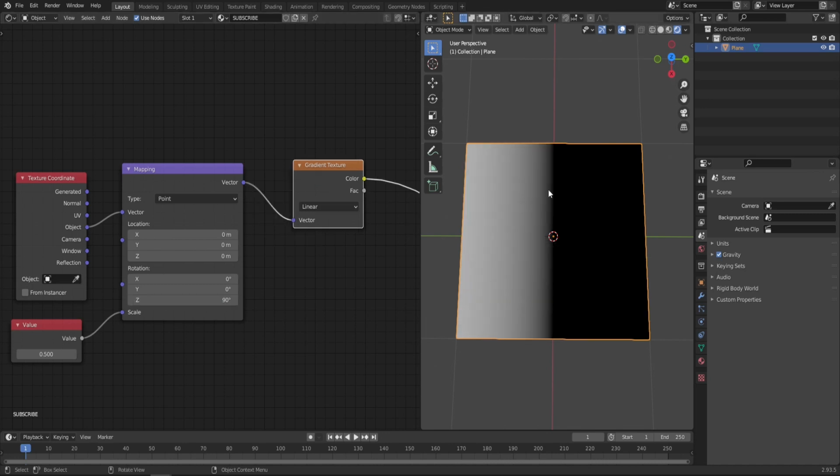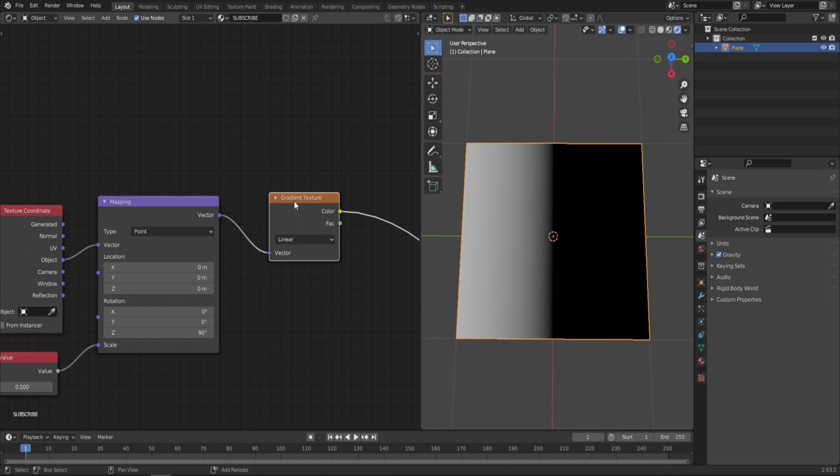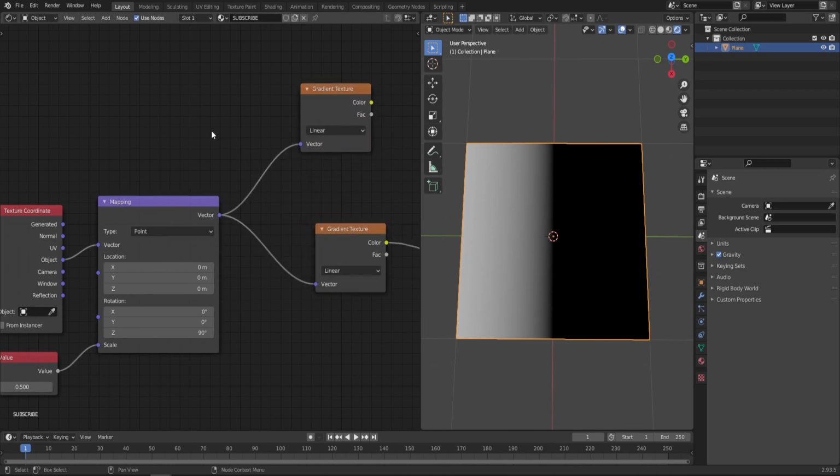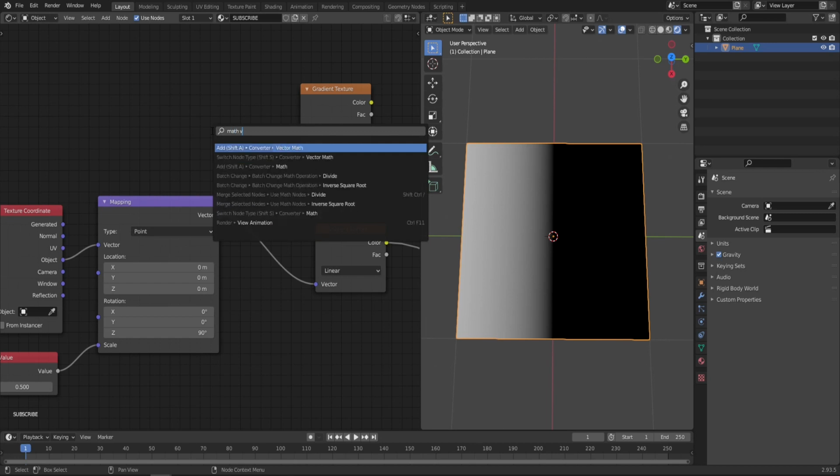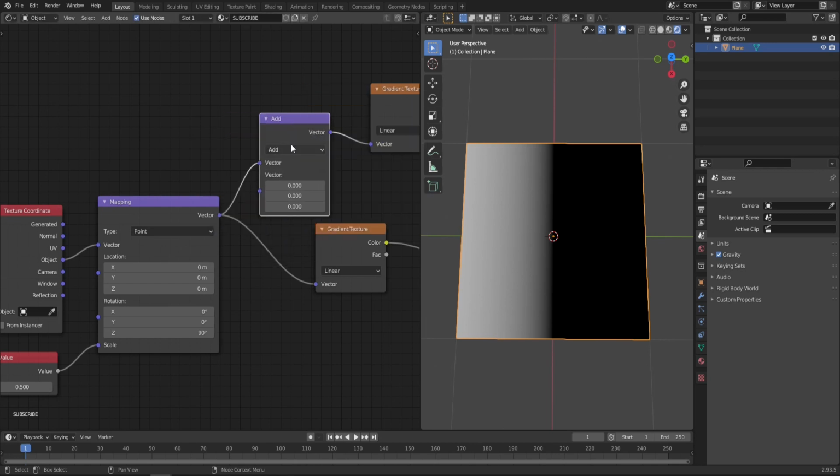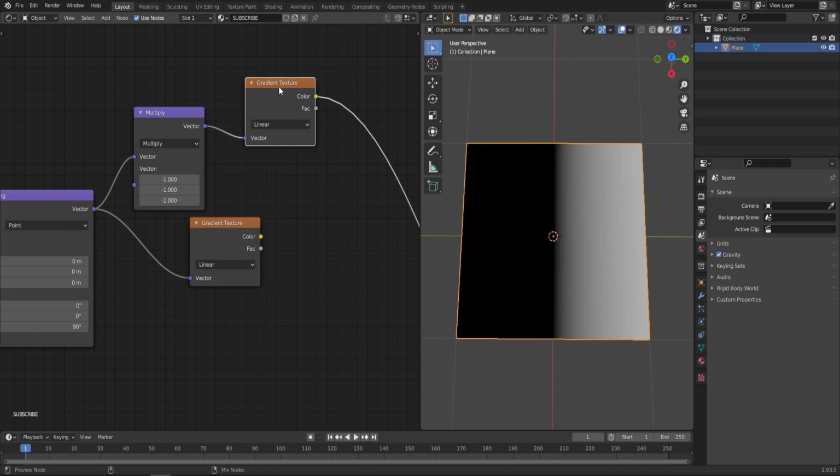And now in order to get the other side as well, we will need another gradient texture and connect it to mapping as well. But in between, we will need a vector math node and set it to multiply. And in all those three values, set to minus 1. This will simply invert the mask so that we have the white values on each side, and then it gets darker as it comes to the middle. Now all we have to do is add another math node and just connect both of those gradient textures with add.